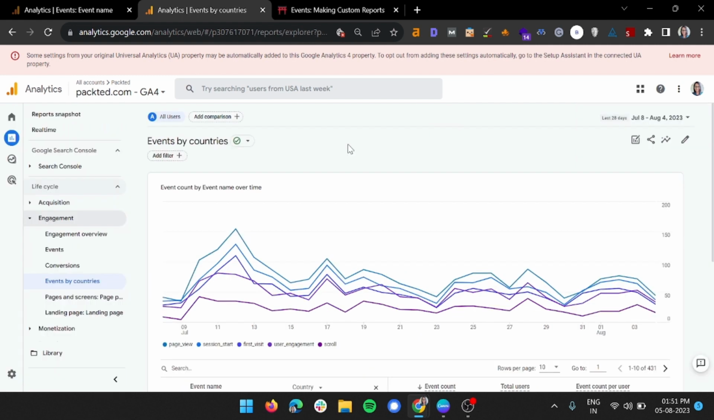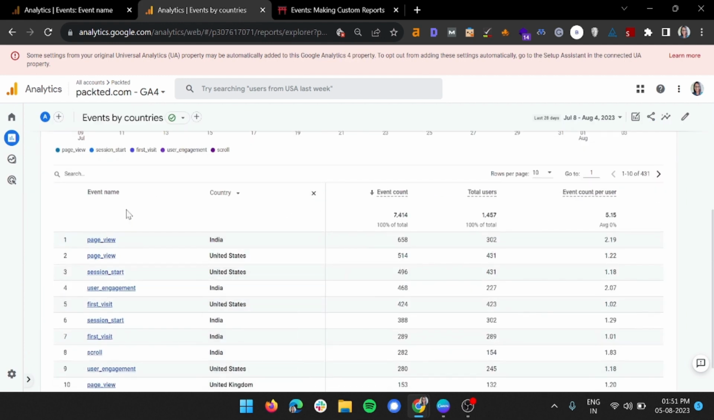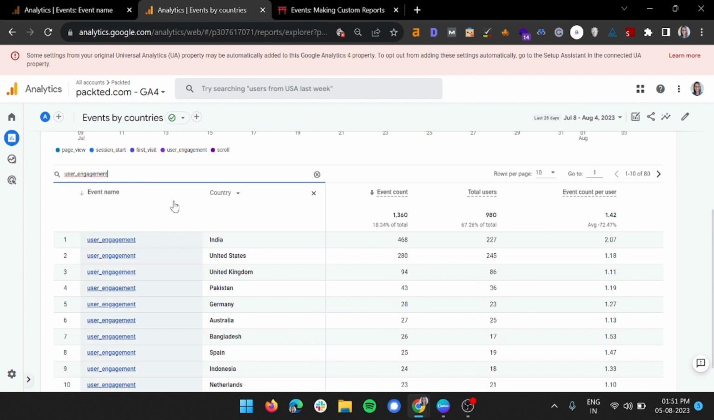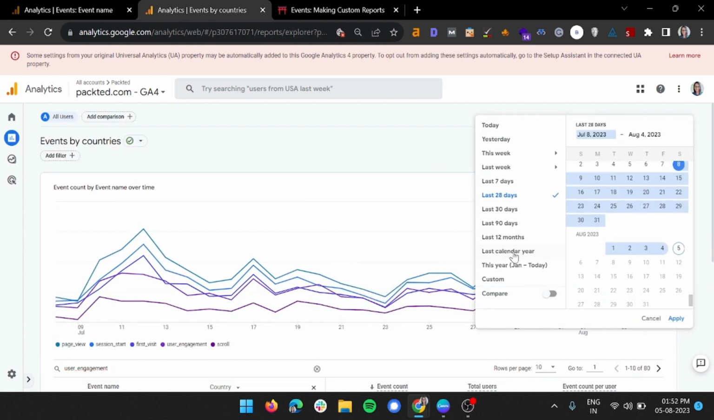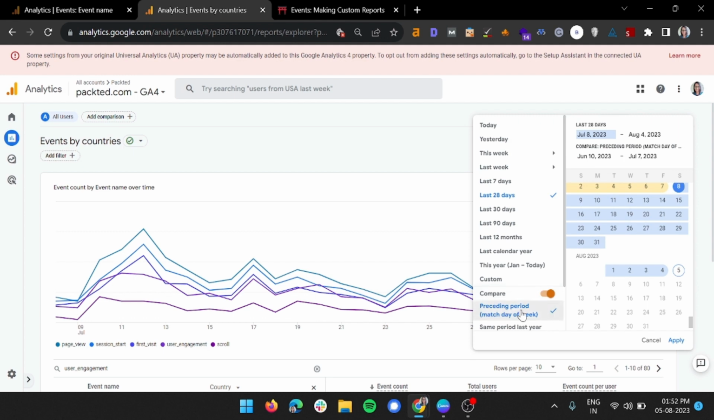So now we are in the report, and I have saved this report as events by country in this engagement folder. So let's look at this report. We have to do the search again because it will not retain this search. So we can just write engagement. So now we have most of the data. Now we want to compare it with the last month. So you can just click compare, and by default it will do the month over month comparison.